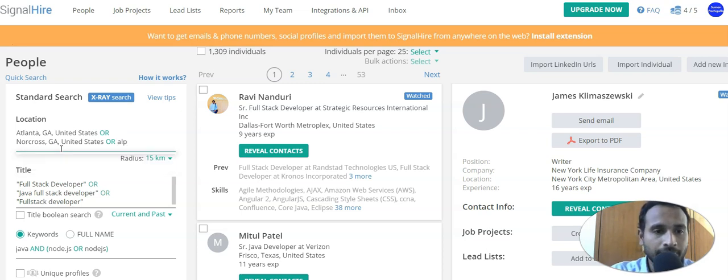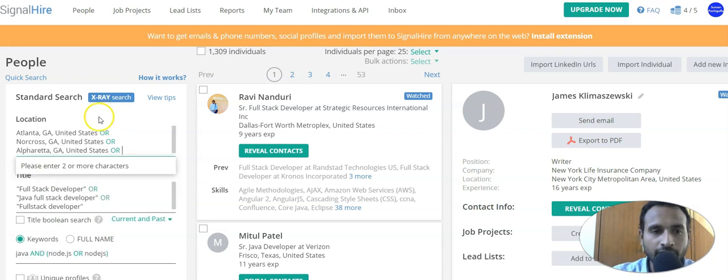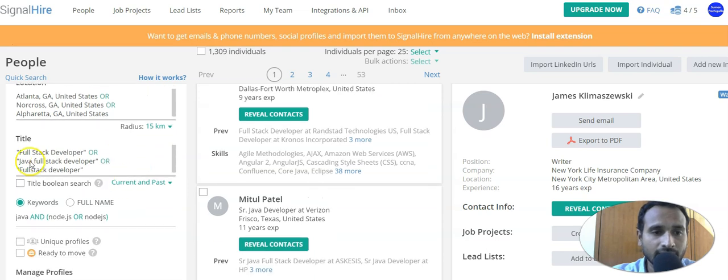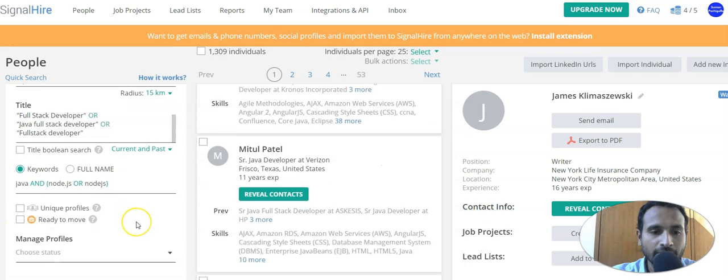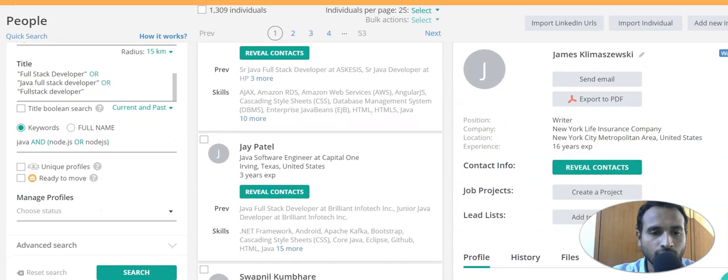Alpharetta, Georgia. So this is just a simple search, and it asks for the radius. You can go 15 kilometers or anything like that. Then I have given Full Stack Developer or Java Full Stack as the title, and it is about keywords. I wanted to see Java and Node.js. Then I hit the search button. Let me drag it down for you so that you can see.